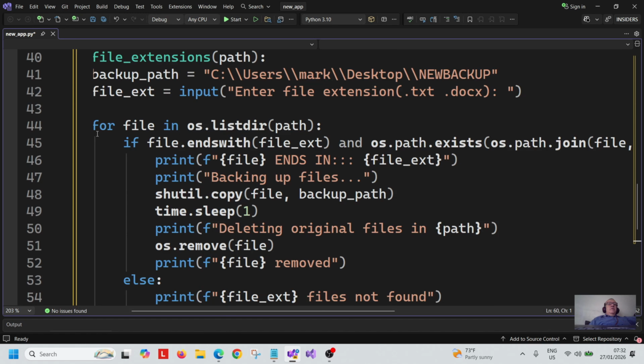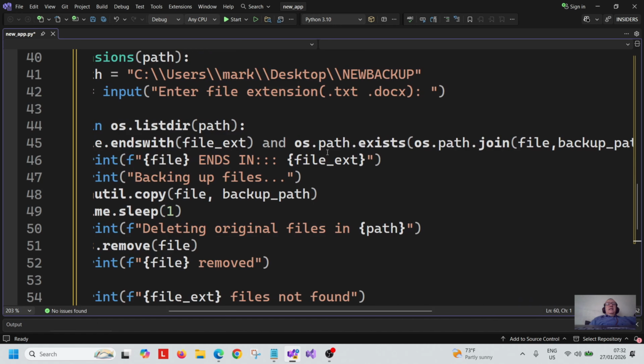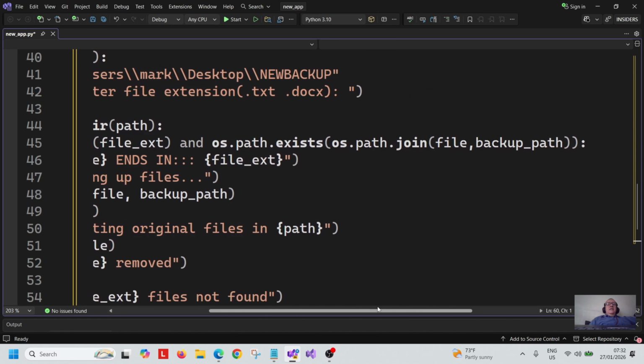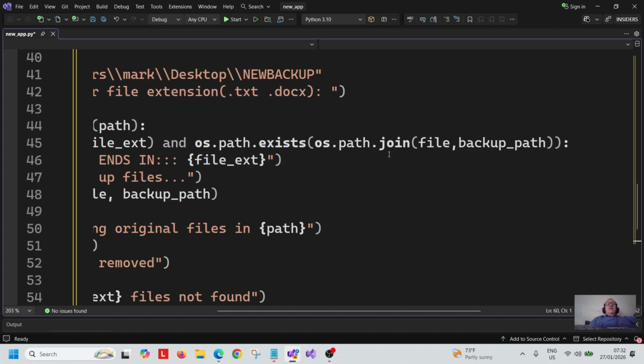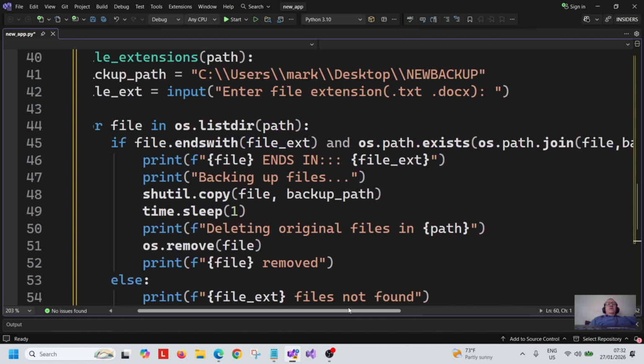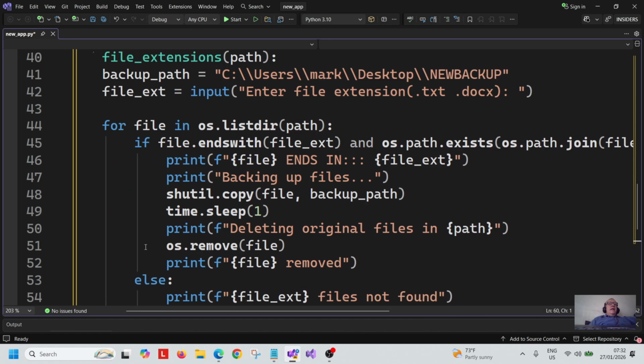So we do that using the for file in os.listdir(path). So we're going to loop through all the files. If the file ends with the file extension that we've typed in here, so it could be .txt. So if that file there ends with .txt and the os.path exists, and the file exists, so it's going to be os.path.join file to backup path. So we're going to send the file to the backup path, which is new backup.